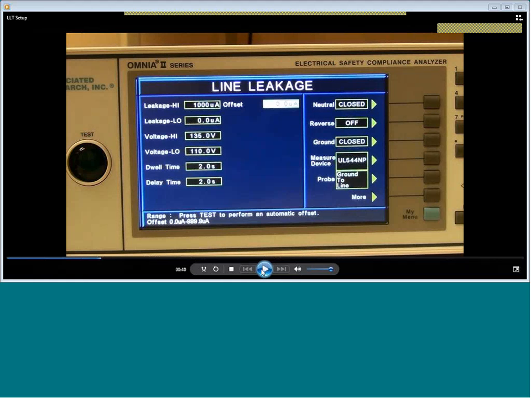I also have 2 timers here. I have a dwell timer and I have a delay timer. What the delay timer does is allow me to boot. Let's say I have, as I mentioned before, a microprocessor-based device that might take a couple minutes to boot up before I want to take a measurement. That's what your delay timer's for. It's waiting to make a judgment on pass-fail until it hits the dwell cycle.